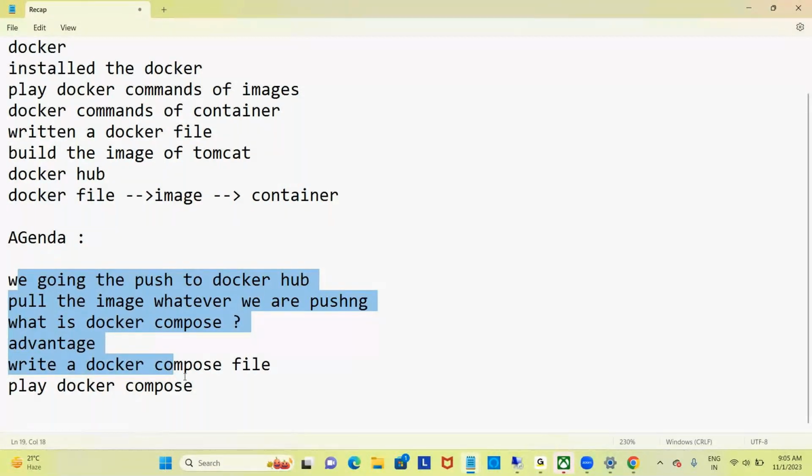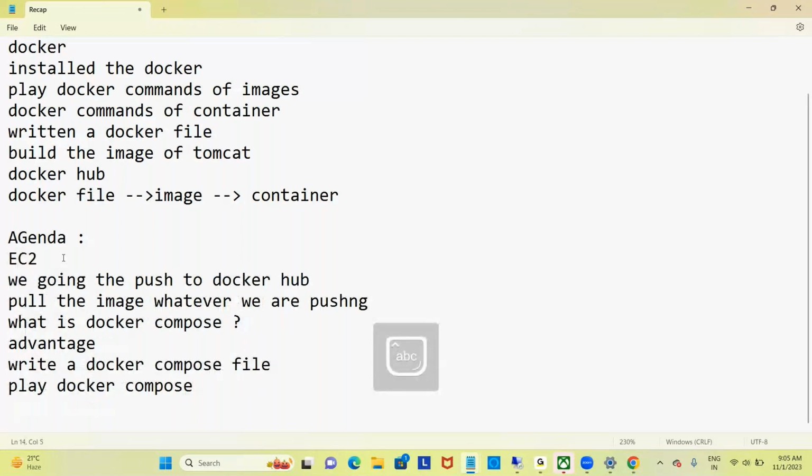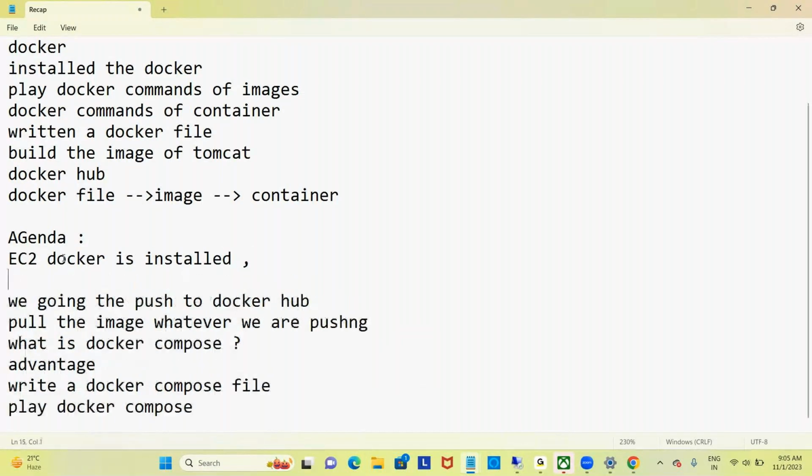Let's move to the first topic: pushing the Docker image. Before starting, you need to have the EC2 server, the server where we have installed Docker. Docker is installed and you just need to start the server. At the same time you need to have a Docker Hub account created, and you need to log in. Creating a Docker Hub account I have taught you in the previous class. Just go through that video.